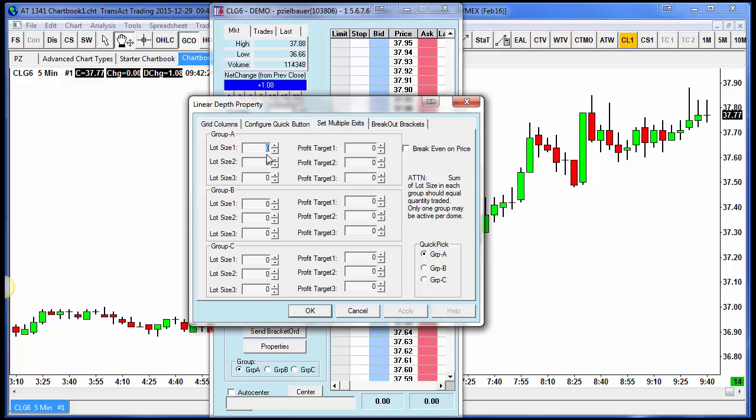In this case, let's do a two-lot trade. So I'm going to do lot size 1 is one contract. Lot size 2, that's going to also be one contract, meaning we're trading a two-lot total. I'm not going to do a third one in this example, so I'll just leave lot size 3 blank.